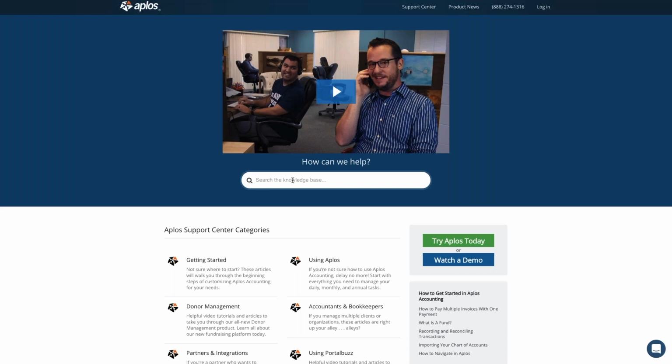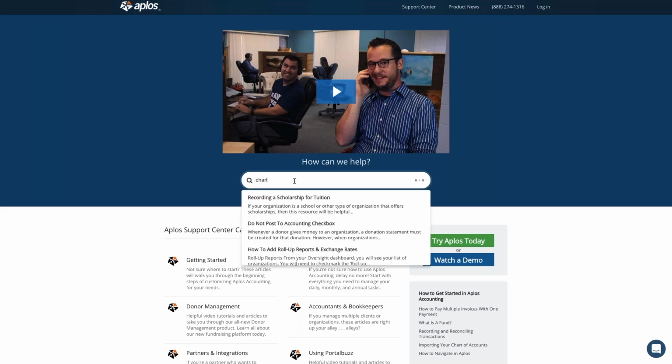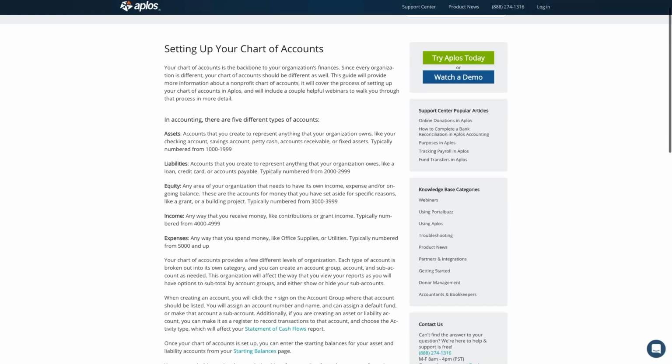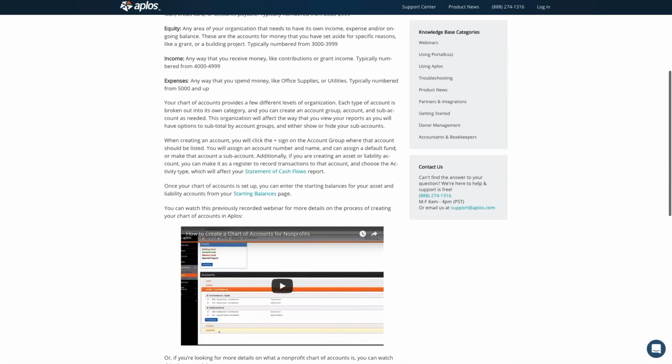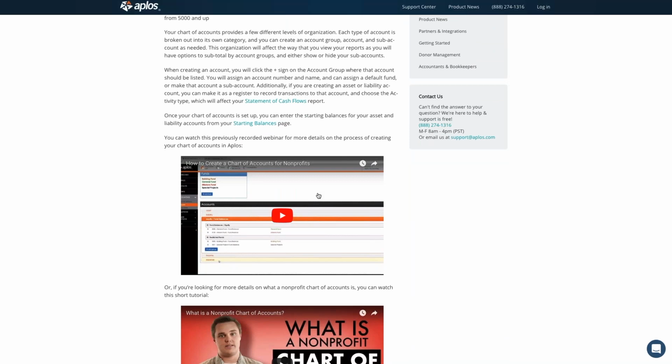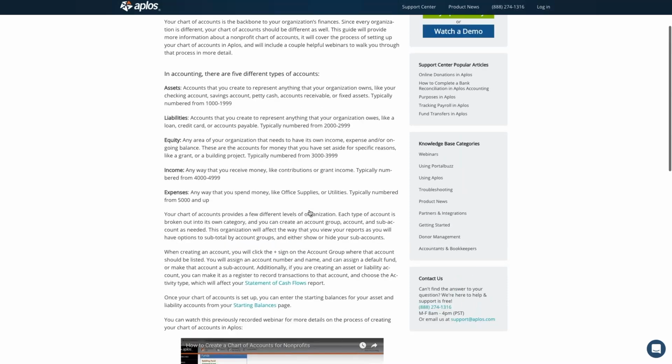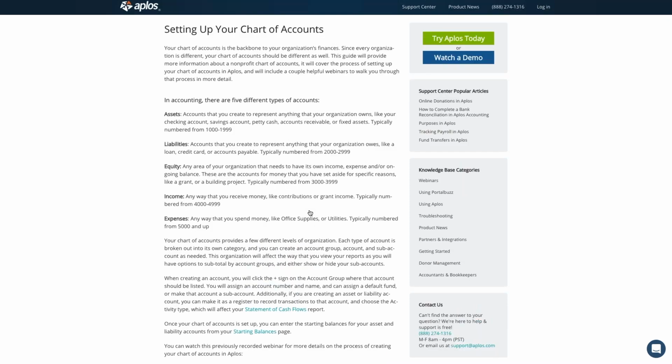So if you're looking for something such as how to set up your chart of accounts, you can just say chart of accounts. All right, if we go a few options down, there's an article for setting up your chart of accounts. If I click on that, that's going to take me to a very detailed article that goes over how to set up my chart of accounts, along with some tutorial videos that go over that process as well. That should prove helpful. With the Support Center, we do try to update our articles and videos regularly.